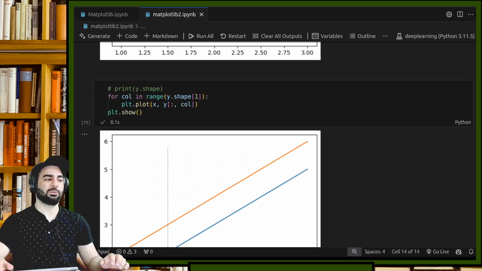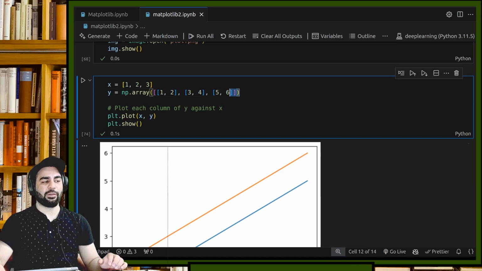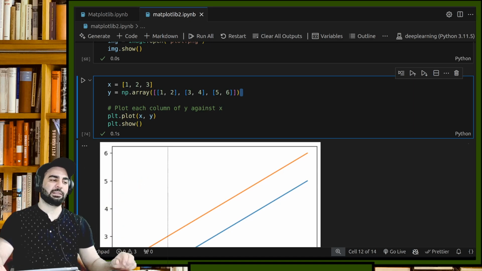I wanted to show you one more thing about this. Sometimes you have an array of arrays and you want to use the columns of one array against the x-axis, so you can use it directly without writing the for loop.